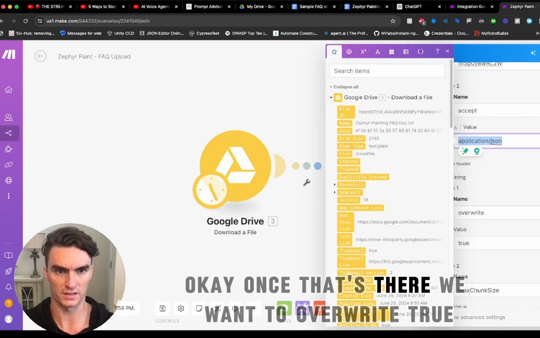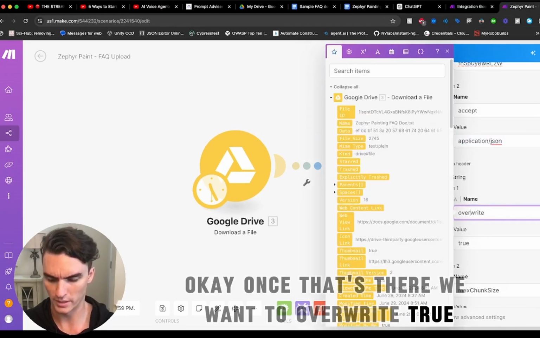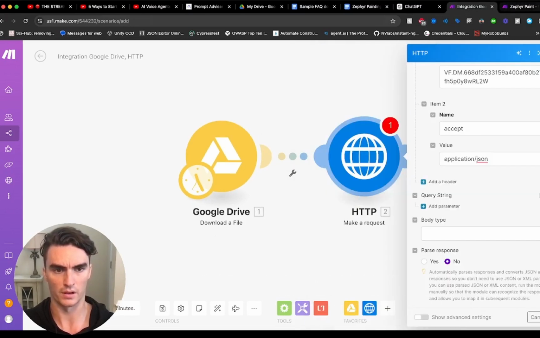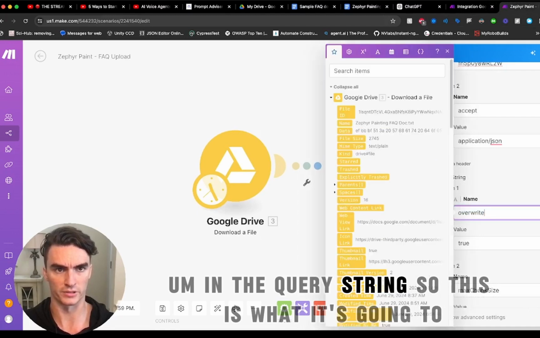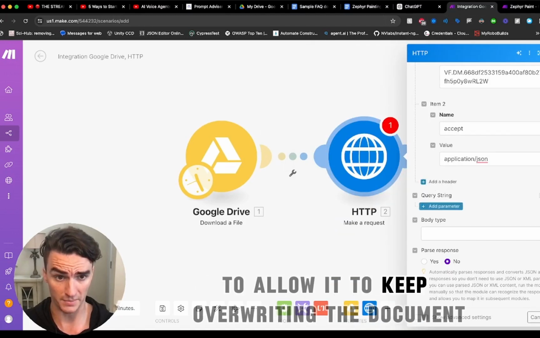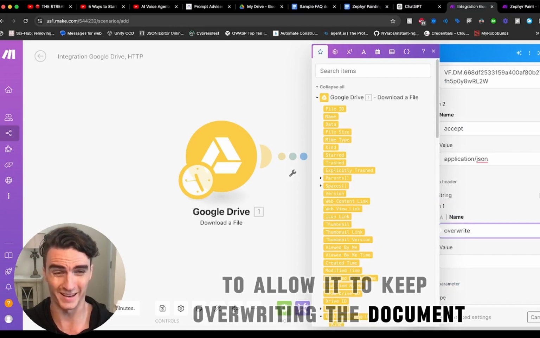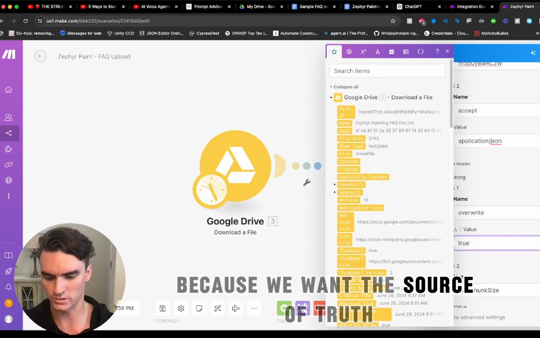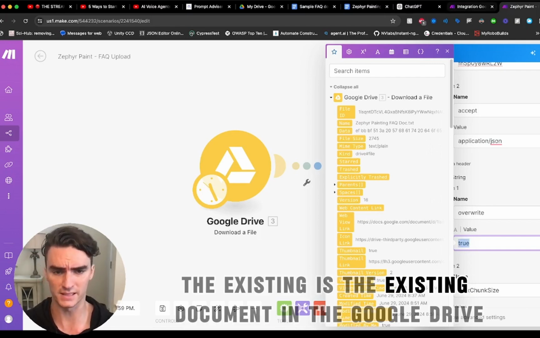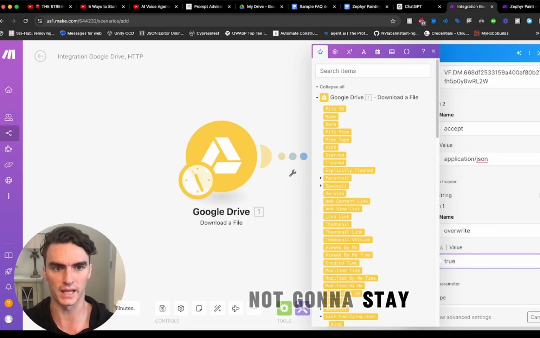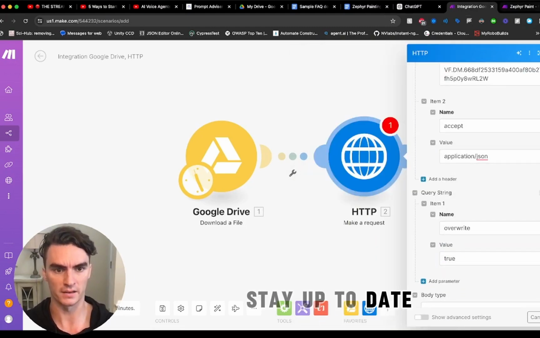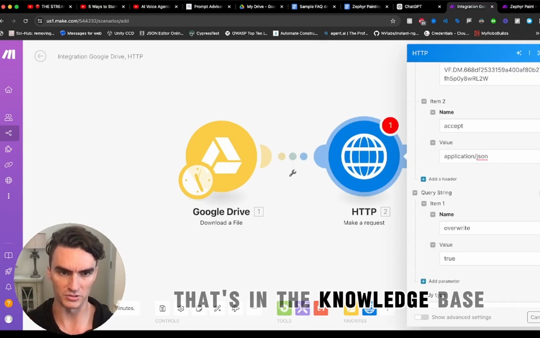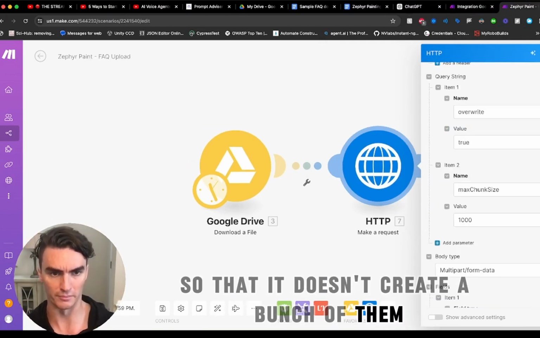Okay, once that's there, we want overwrite true in the query string. This is what's going to allow it to keep overwriting the document and not creating a whole bunch of new documents in there. Because we want the source of truth, the existing document in the Google Drive, to stay up to date. And then we want to keep overwriting the document that's in the knowledge base so that it doesn't create a bunch of them.